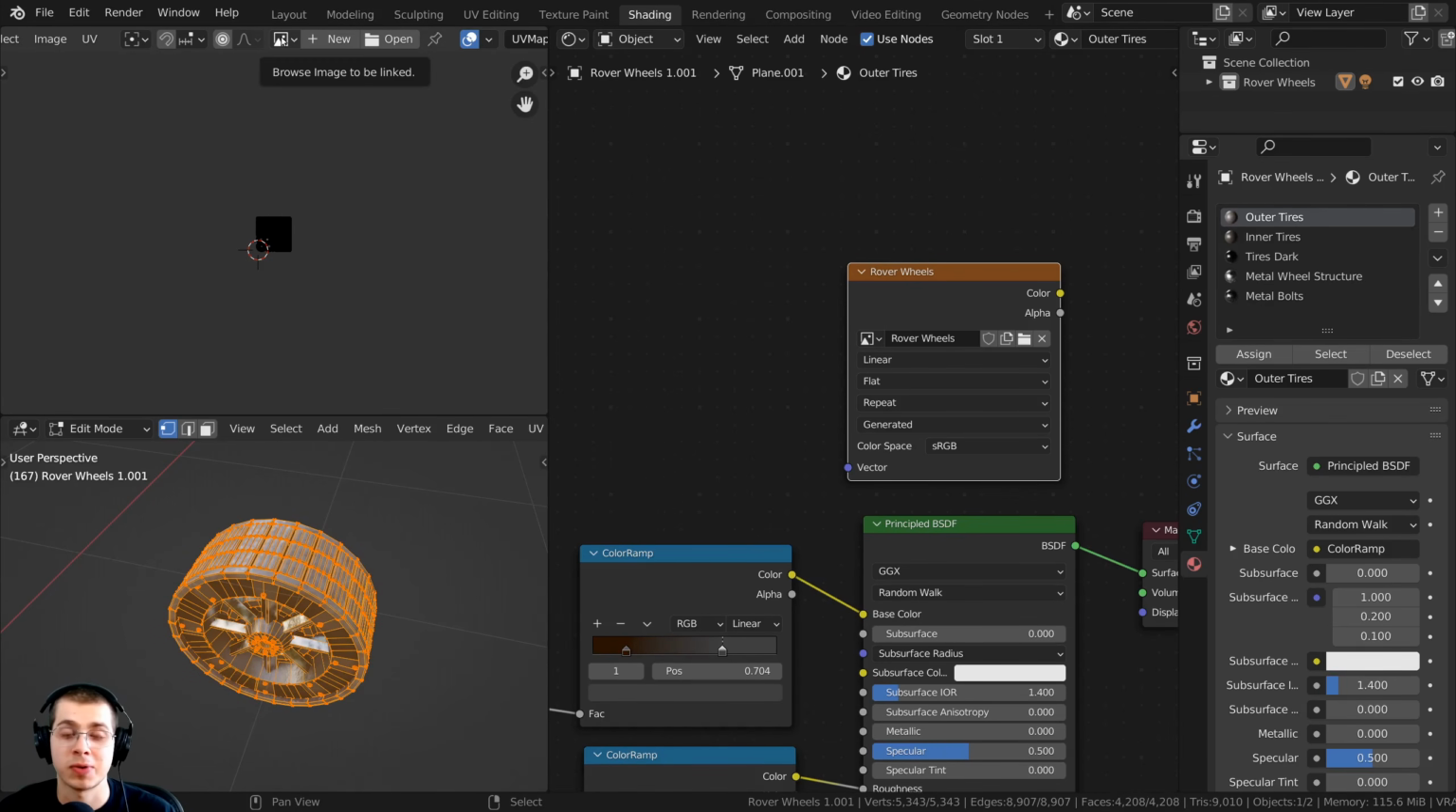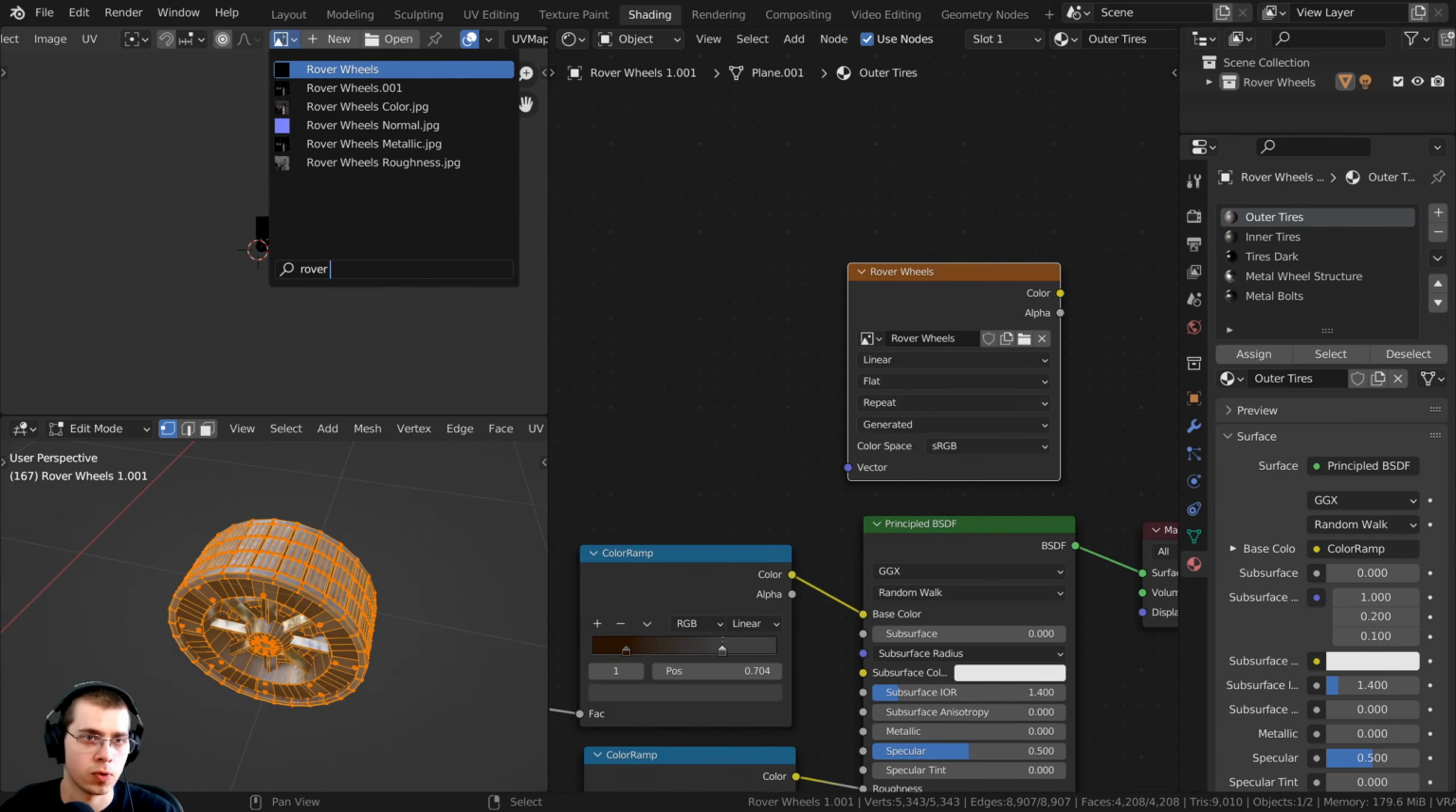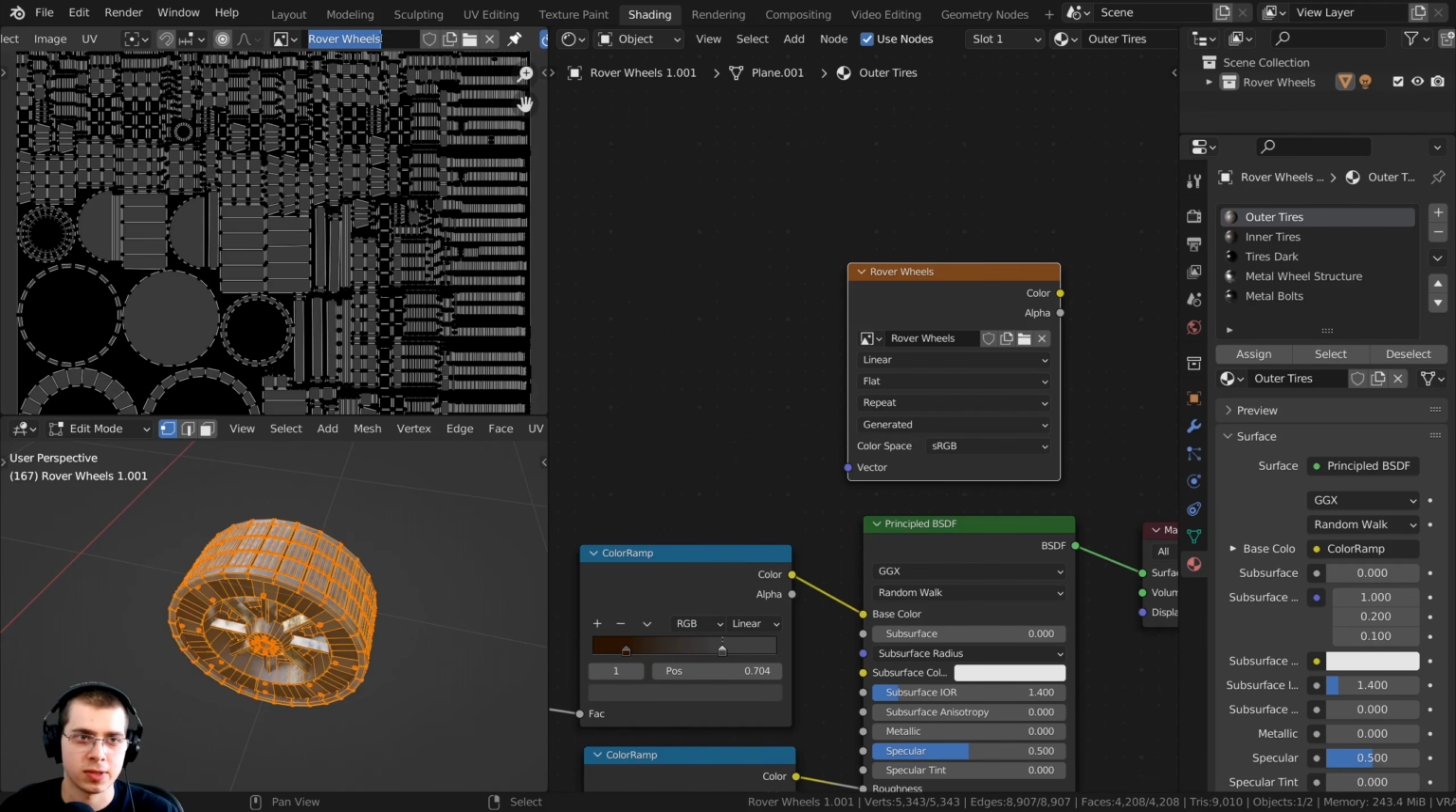Now, if I scroll right over here, I want to preview the Rover wheels right here in the background. So I'm going to click on the drop down right here, and I have a bunch of different textures from the project that I was working on. So I'm just going to search for it. I'm going to type in Rover wheels, and here is the Rover wheels. So I can see this says Rover wheels, and so it's the same one as this right here.